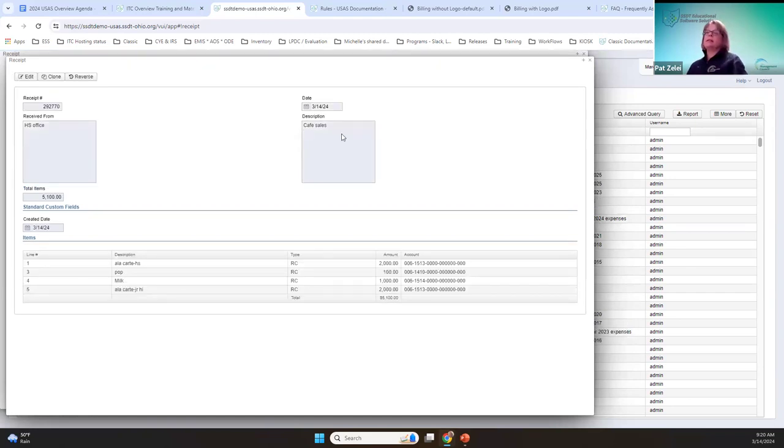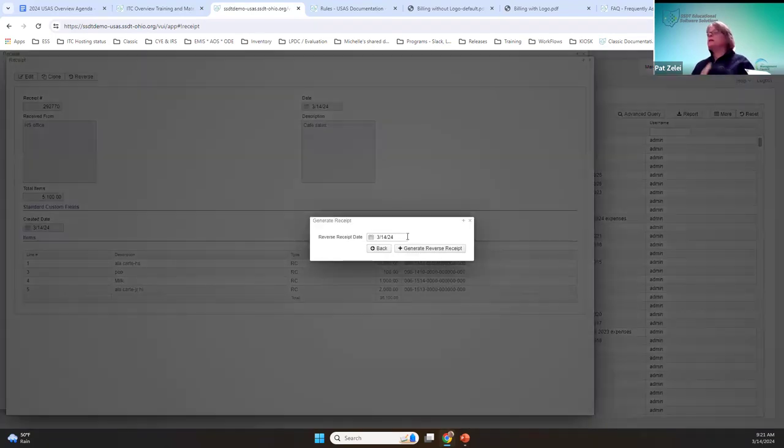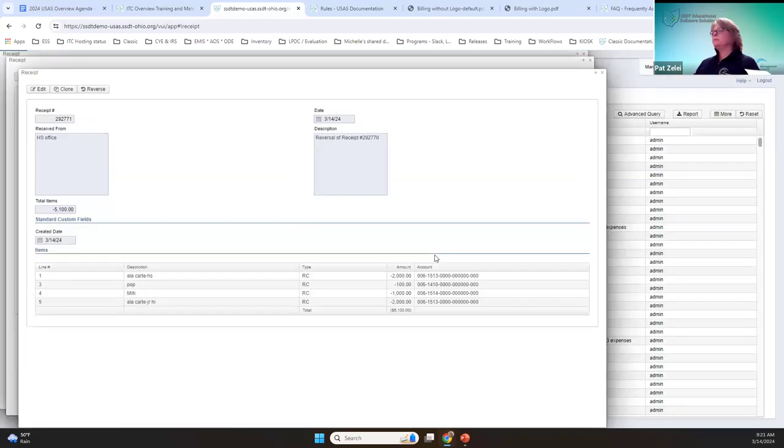So I might not need that and decide to reverse a receipt. And a reverse receipt is just exactly what it says. It reverses everything. So let's hit reverse. It does come up with a user option to choose the reverse date. Say if I wanted to really put it tomorrow, I have a chance to go back and change my mind or generate the reverse receipt. And I'm just going to generate it to show you what it is. So this pops up and you can see everyone that we had is just reversed to the same accounts.